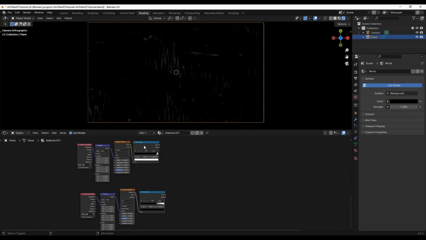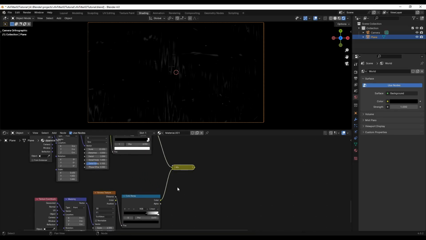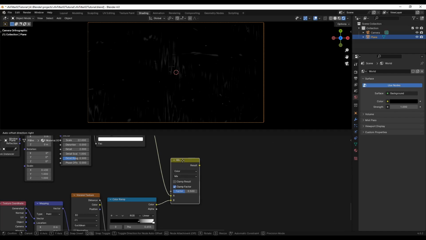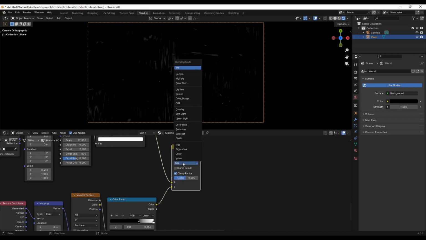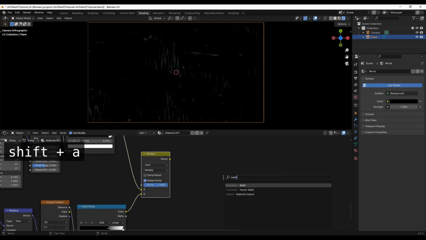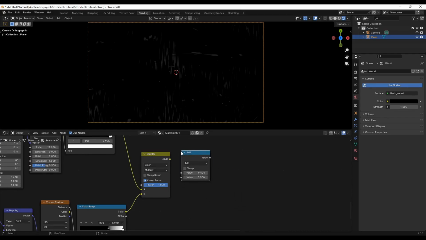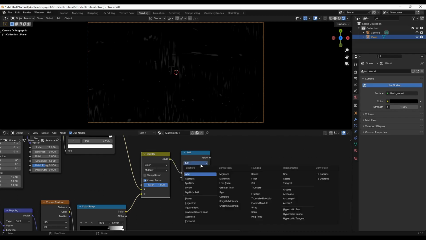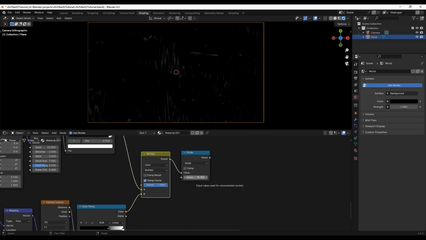Now combine these two color ramps with Control Shift right click and drag. Change it from Mix to Multiply, and turn the factor all the way up. Now add another math node. Put the result into the top value, change it from Add to Divide, change the bottom value to 16.